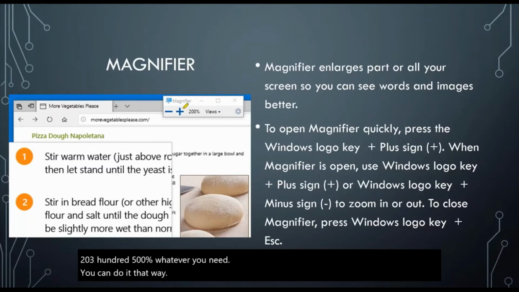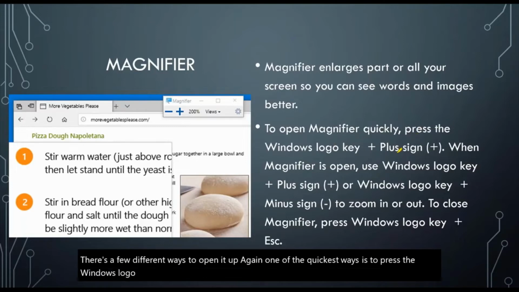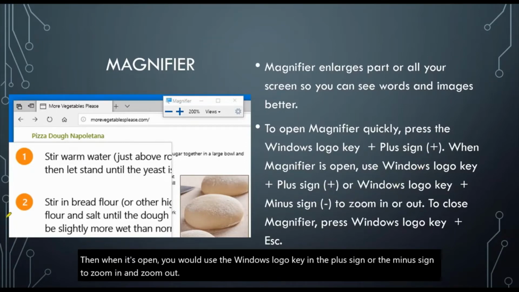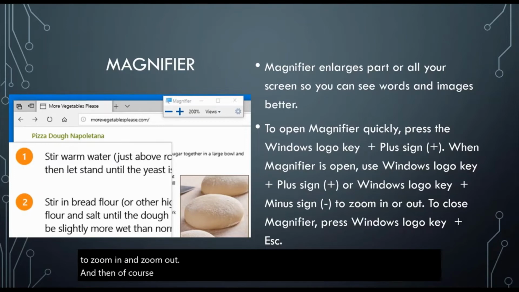There's a few different ways to open it up. Again, one of the quickest ways is to press the Windows logo key and then the plus sign. And when it's open, you would use the Windows logo key and the plus sign or the minus sign to zoom in and zoom out. And then, of course, to get out of it, you would just press escape.